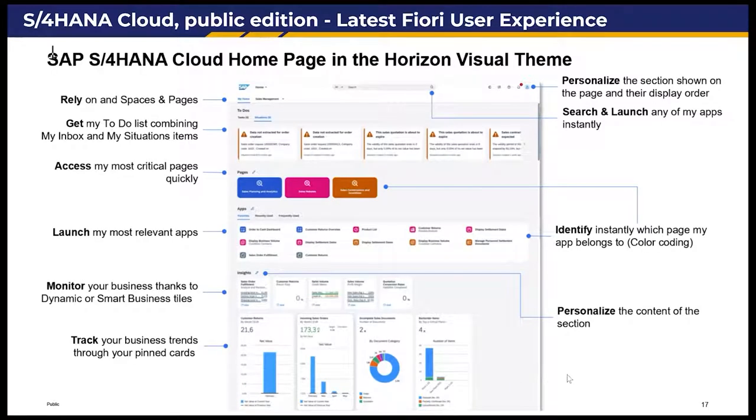As we start to take a look at the Fiori user interface in the Horizon visual theme, you'll notice that this is a very different SAP product. It's focused on adaptability, the ability to personalize it, allowing you to have all the features that you need to be as productive as possible. So you can rely on spaces and pages, you can get your to-do list published, you can launch your most relevant applications, it will remember where you've been and how you got there. As you see at the bottom, you're getting that insight to action with real-time analytics and insight cards. And you get to personalize all this to your specific way of working.